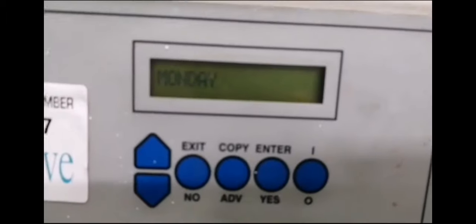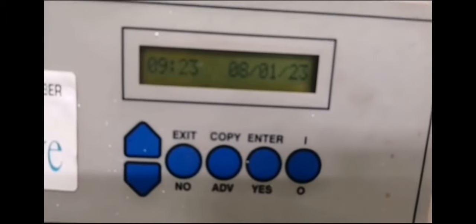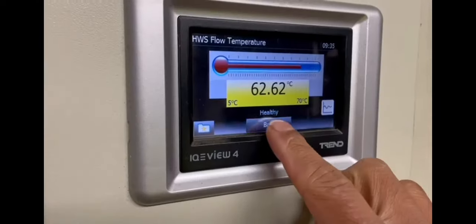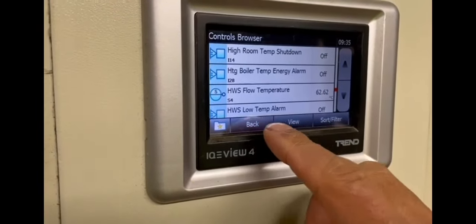Let's have a look on the system, see what we get. Still, the pump has failed on there as a current alarm. The boiler on the right wasn't coming on simply because I think on the new year, the timer basically just went berserk.